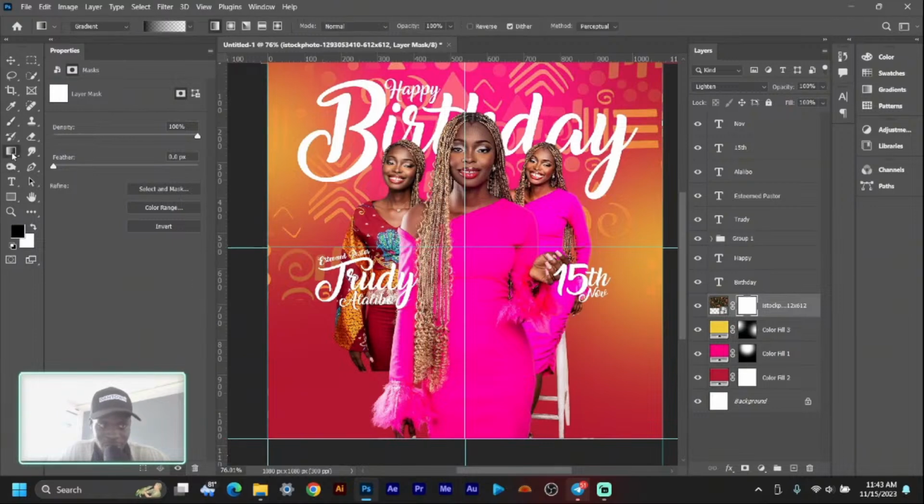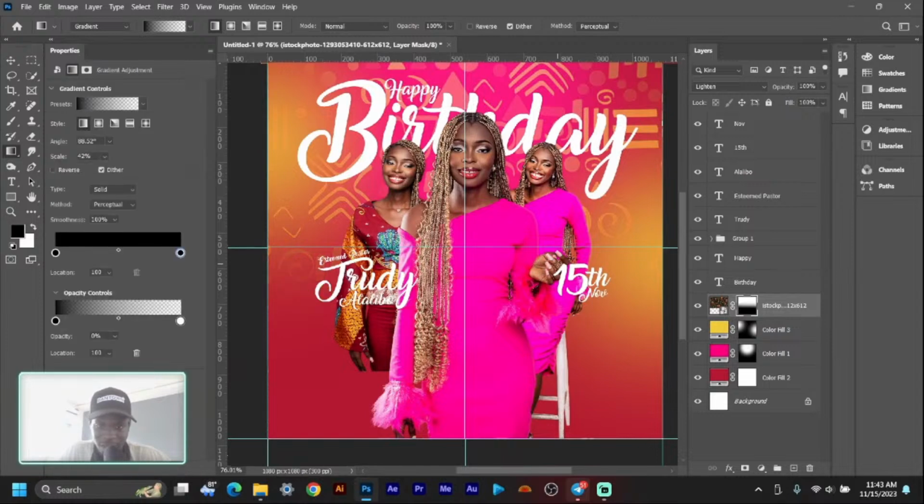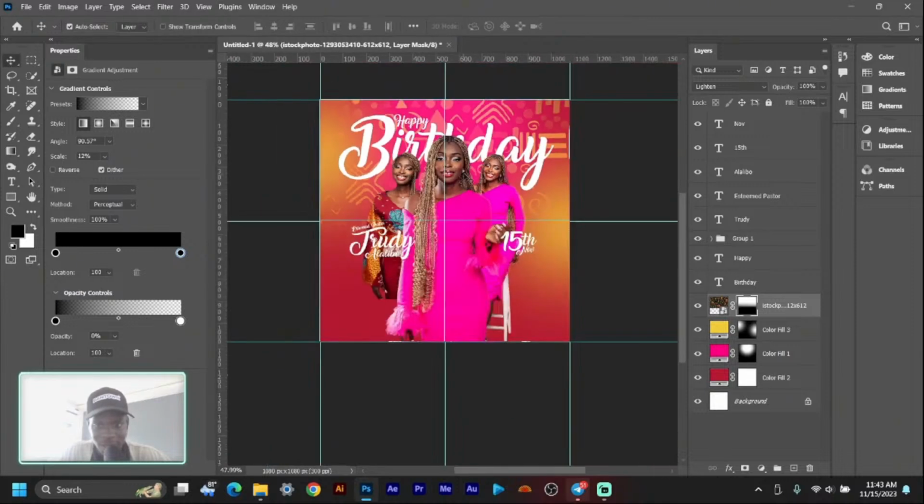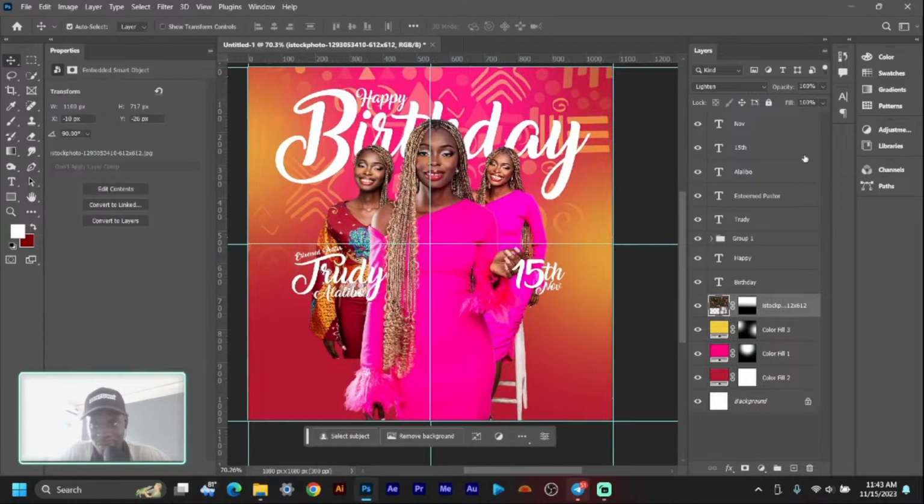But I'd rather use the gradient. Ensure that this is black, then ensure that the gradient I'm using is foreground to transparent. So I just have to draw like this, and it gives me that smooth fade. Again, draw again, and there we go. So let's see if we reduce the opacity of this. I think 60 works so that it's not too distracting.